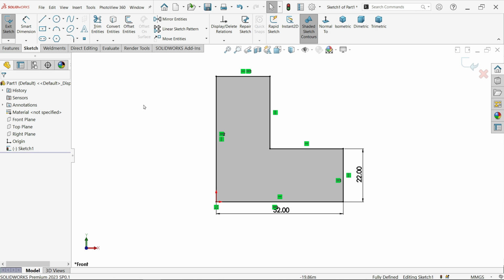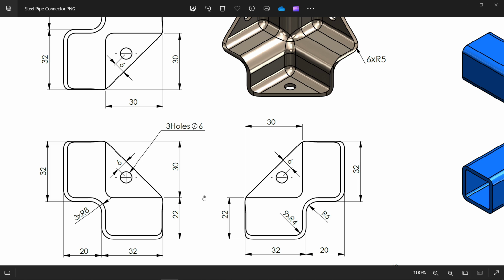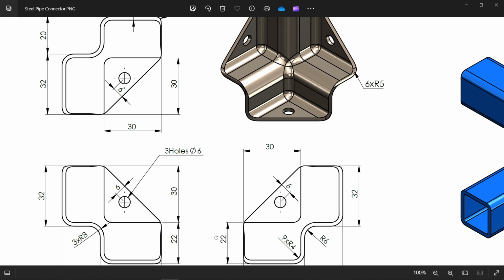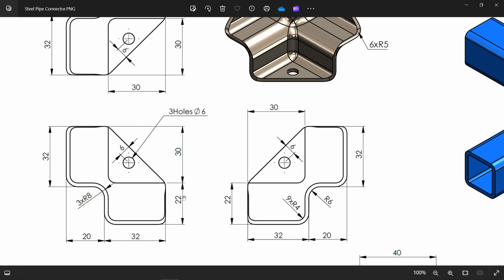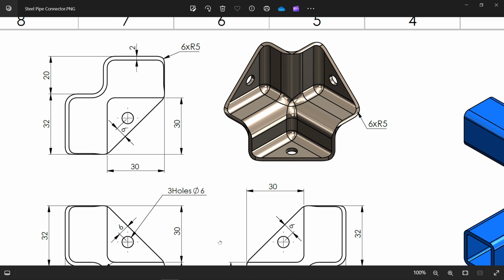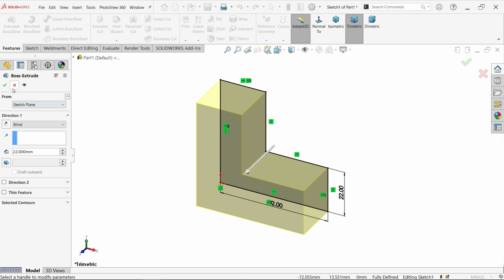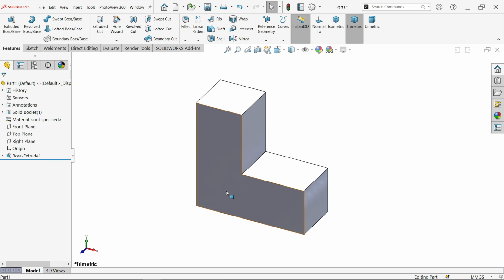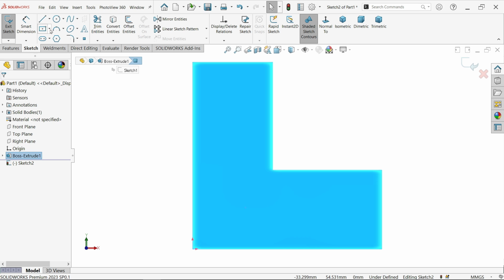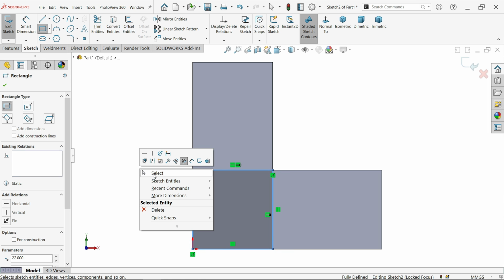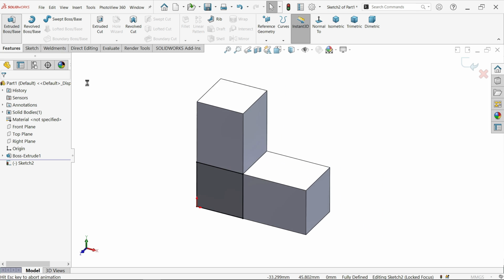See, extrude. Now observe the width is also the same, 22. See here width 22, 22. We will achieve the same. Keep end condition blind and depth is 22 millimeter. Okay, now select this face, sketch, activate corner rectangle. See, this is fully defined. Extrude.